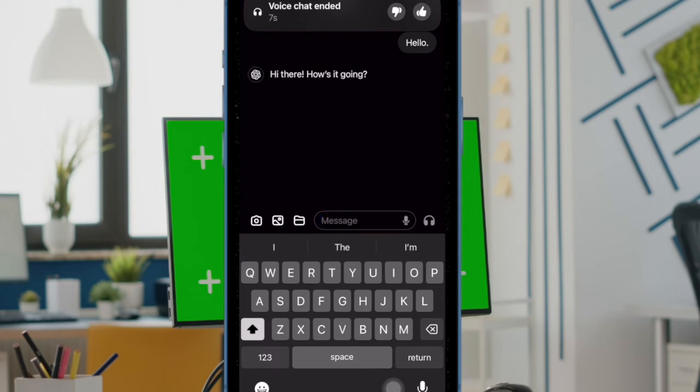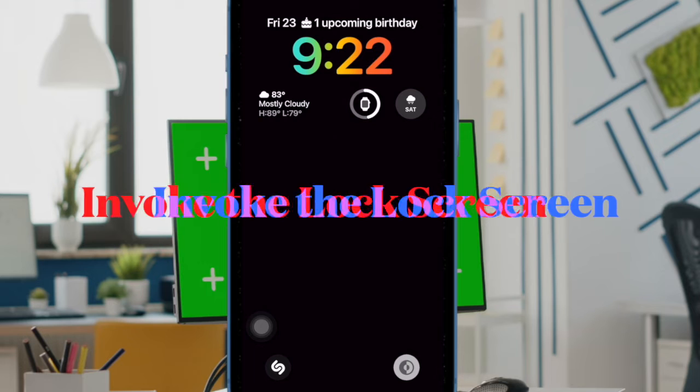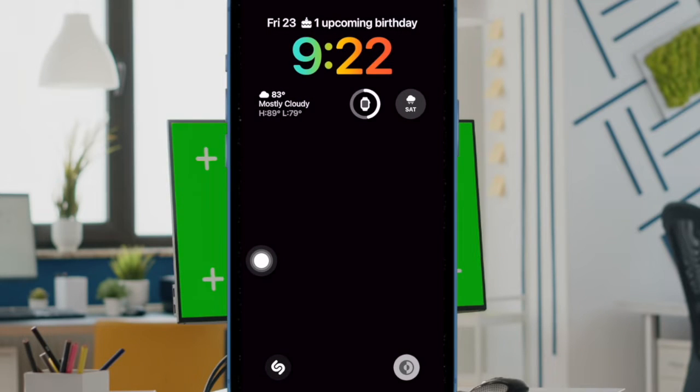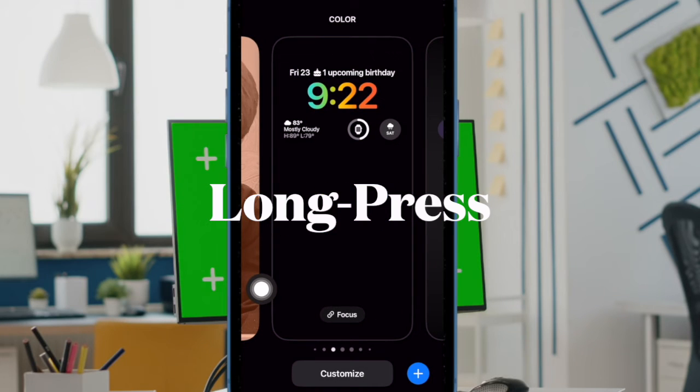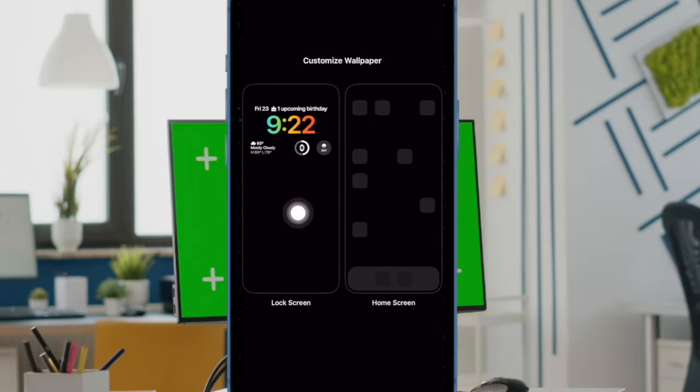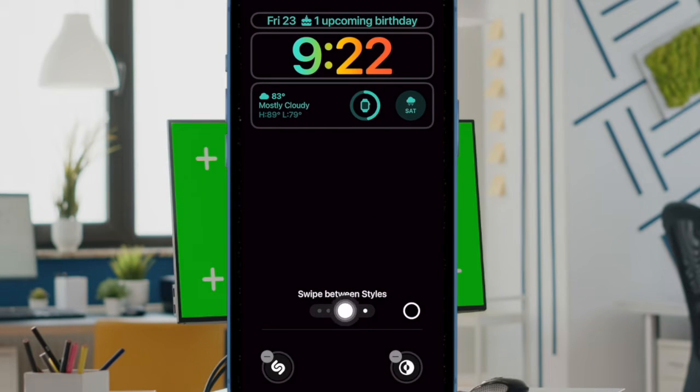So to get started, first up, you have to activate your iPhone lock screen by pressing the power button. And then you have to authenticate using your Face ID or Touch ID. And after that, you have to long press on the lock screen and then hit the customize button. And then you have to choose the lock screen option. And then you have to tap on the minus button at the top of the icon you want to get rid of. And then you have to tap on the plus button.